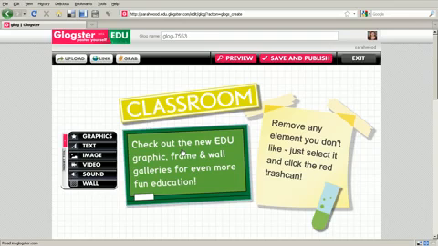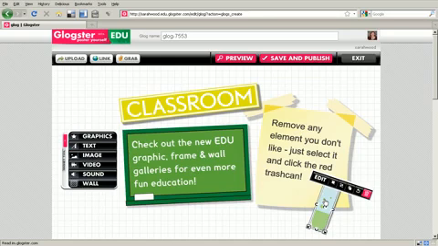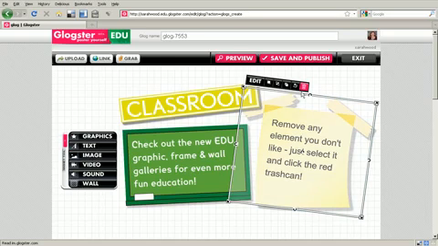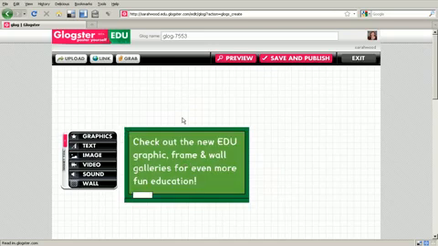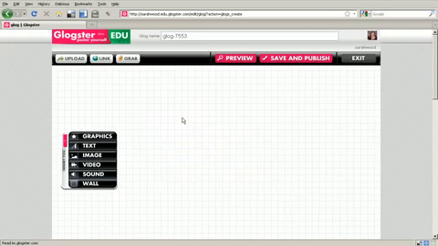It gives you many presets that are built in just to show you what you can do with a basic glog. To get rid of any of these, simply click on the object and then press the pink trash can to delete it. I'm going to go ahead and delete the rest of these objects that are on the screen so we can start with a blank slate.